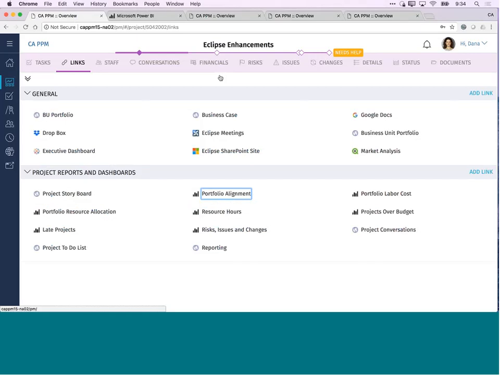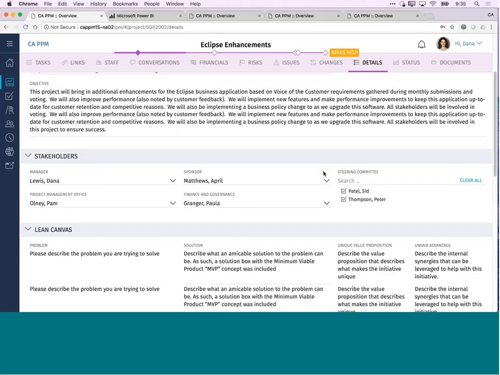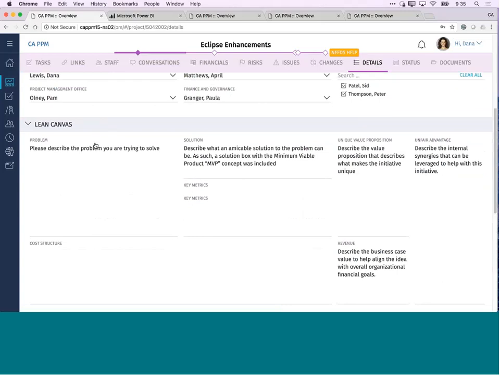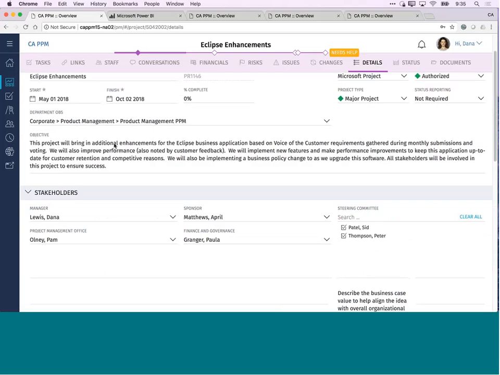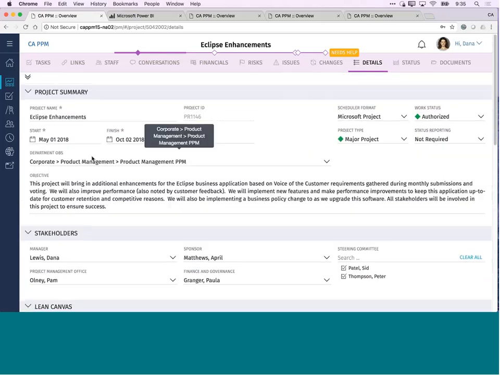So we looked at the links, the conversations, the finances, the staff. The only other thing we'll look at here really quickly is just the details. So the details essentially just allows me to look at, this is our properties page, right? And this is where you can also configure different pages based on the blueprints. So some blueprints might have this lean canvas, so the business case. Other blueprints might omit it entirely. Some blueprints might have additional fields that you want to have on risk or issues or any kind of status. Other blueprints may not have it. So you can actually configure these for each blueprint, very much like you would in Studio in the classic UX.